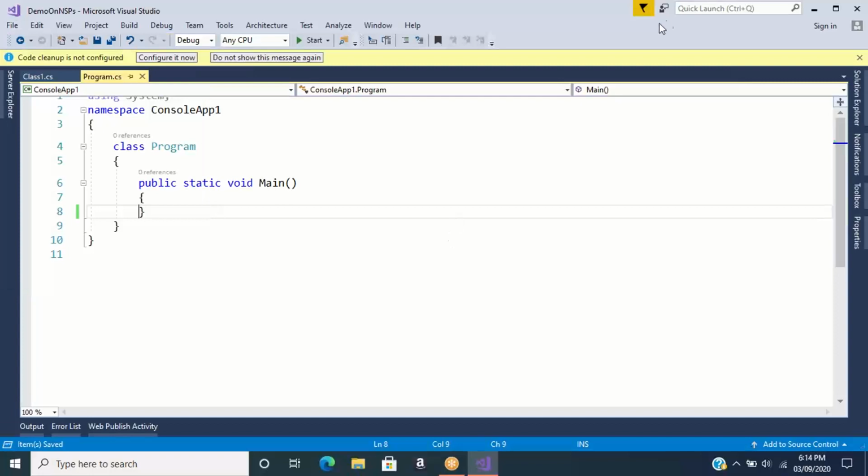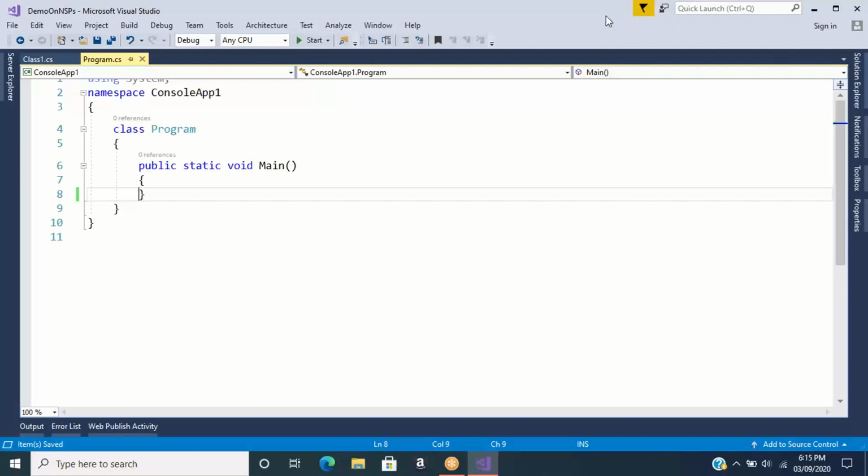Now we are looking forward for what? Access modifier. That was created for what? Different members of a class.